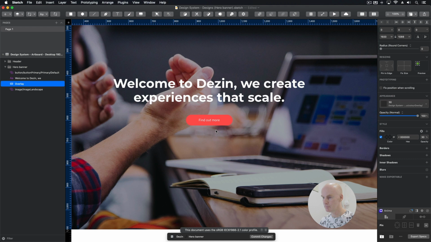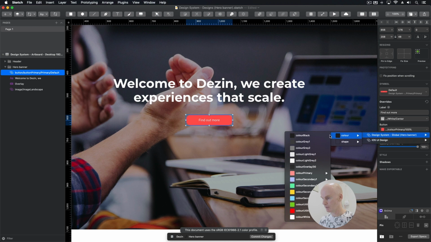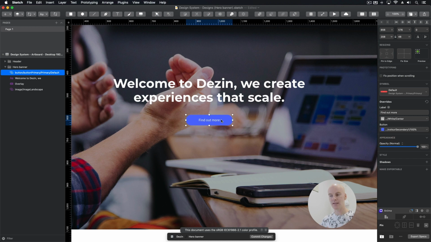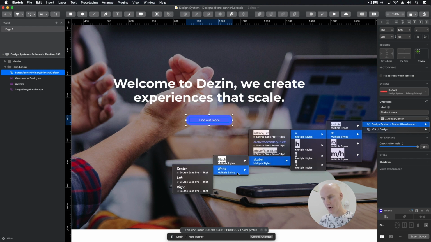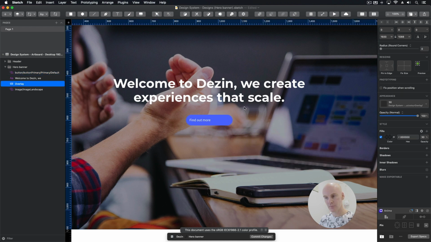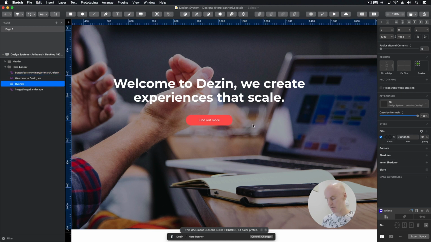We can select that button, come over to the overrides, and enter find out more. And you notice when I select that button that I now have the text overrideable and the color overrideable. At this stage, we can go select any color we want. I'm going to go to secondary 100%. And I'm also going to take the centered text and align it to the left. And I can do that pretty quickly by going to here, dropping this down, going to a label white left. Pretty cool. But I'm going to undo that and just keep this one for now.